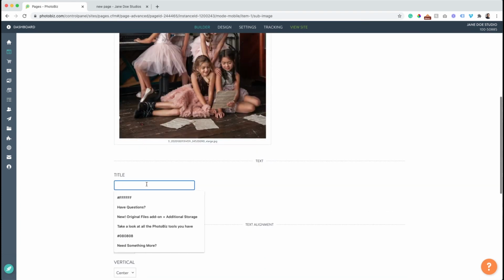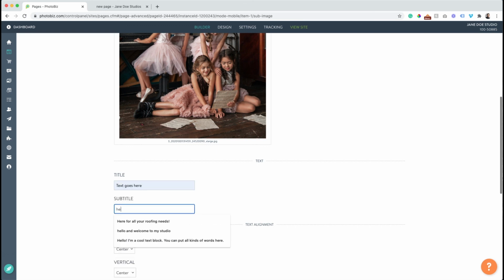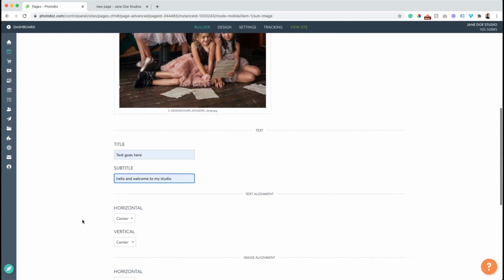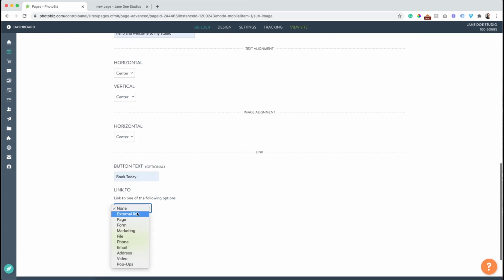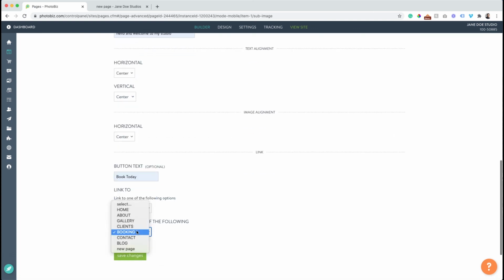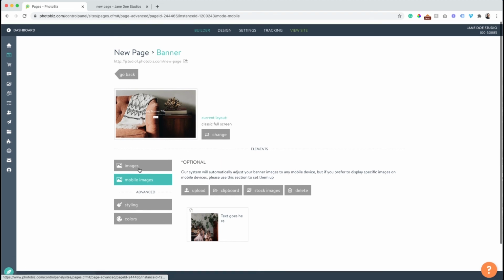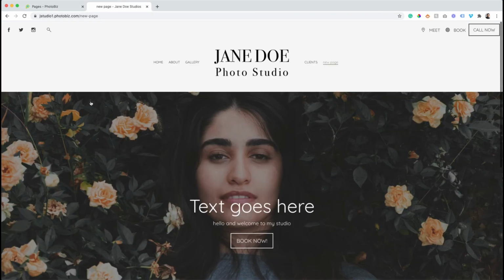It could say the same thing, text goes here, hello and welcome to my studio. And then we're going to add that button, book today, or it could say something completely different for mobile experience. It's really up to you. We're going to make sure it goes there. Now we're going to go back out, refresh. Here's what our desktop version looks like.